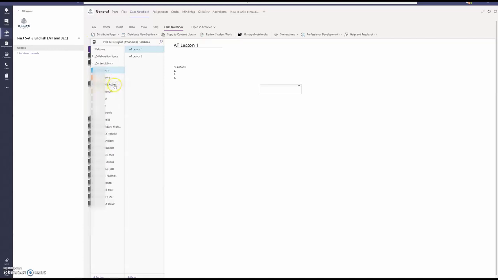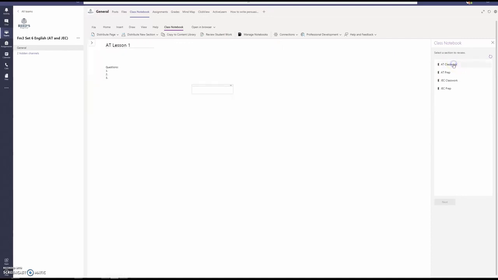Okay, so here is Robert and he has all of his 4 different sections, and that handout that I just sent is going to magically appear under AT classwork. So he answers my questions there. So if we imagine that all of the pupils in this class have answered the various questions from AT's lesson 1, and I want to make sure that they've done it, and I want to be able to feedback on it. So what do I do? Well, within Class Notebook, I just click on Review Student Work, and I'm reviewing that classwork task that we just did.